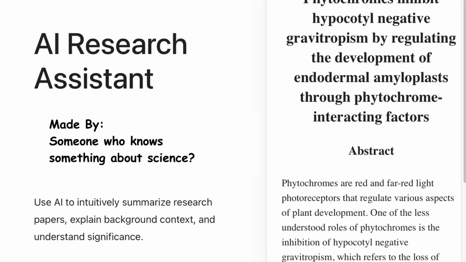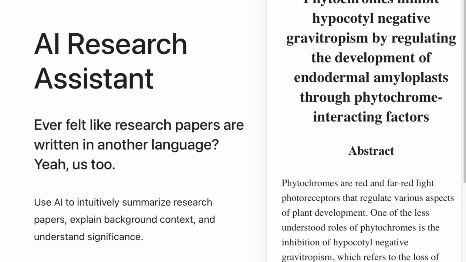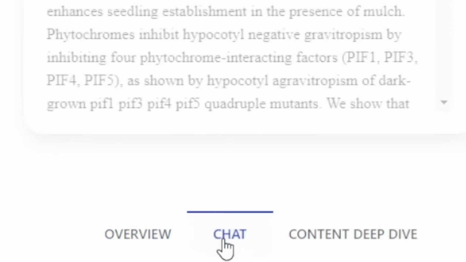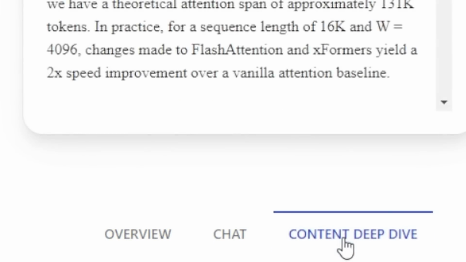It doesn't just provide a summary. It gives you a scientist-appropriate summary because apparently this is made by a scientist, or it's made by the partner of a scientist. I forget the actual story, but it's made by someone who's familiar with what scientists would actually want. So you upload a PDF and you've got three options. You get an overview, you can chat with the document, and then you've got content deep dive as well.